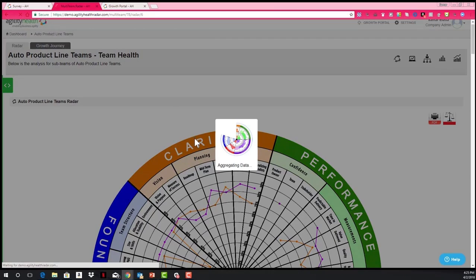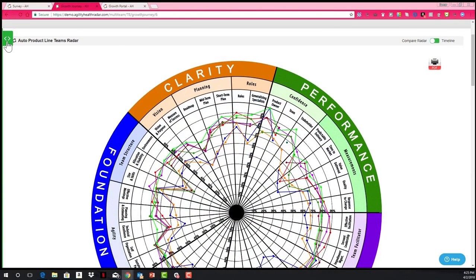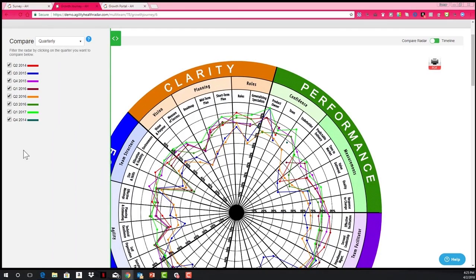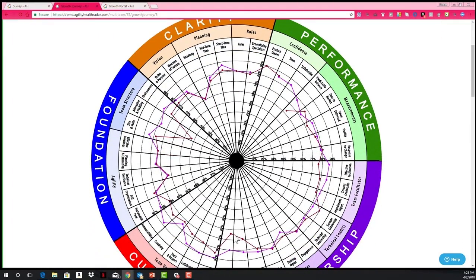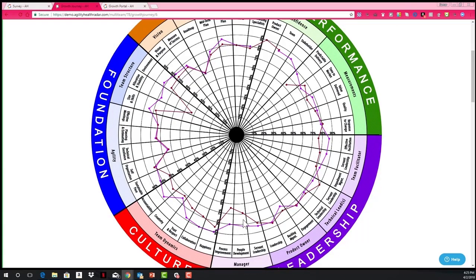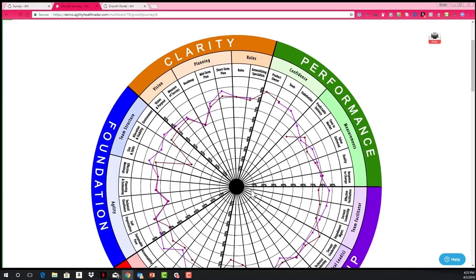Now, let's take a look at the growth journey. The growth journey here is showing me different quarter views. So let's say I just wanted to be able to compare between quarter 1 of 2016 and Q4 of 2015. Then I can see how much did the team improve from last quarter to this quarter. Not the team, but the program overall, which is a powerful way to say our programs are improving overall.